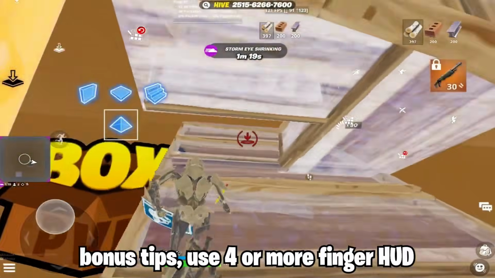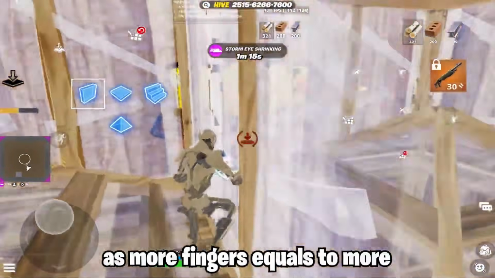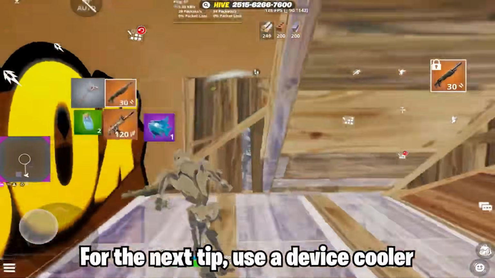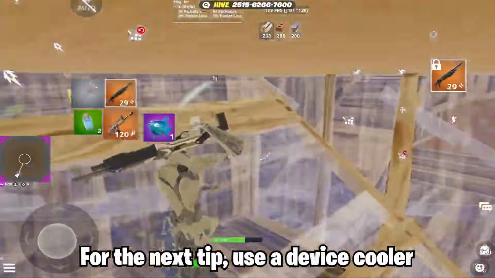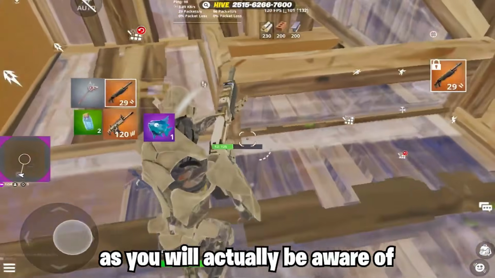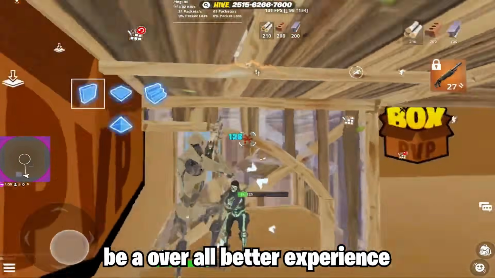Now I'll give you some bonus tips. Use 4 or more finger HUD, as more fingers equals more control over faster editing. For the next tip, use a device cooler. More FPS will result in cleaner edits, as you will actually be aware of your surroundings, and it will just be an overall better experience.